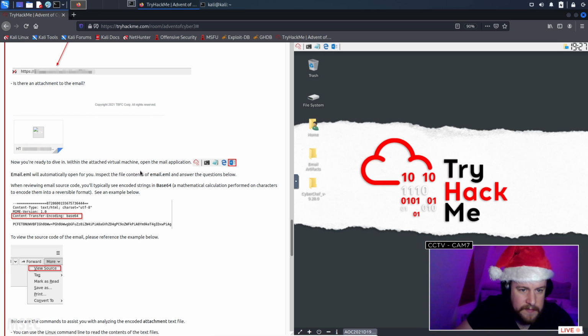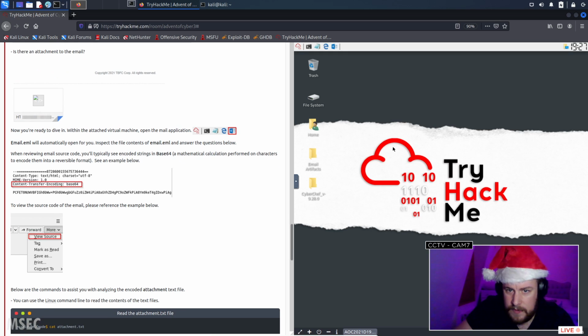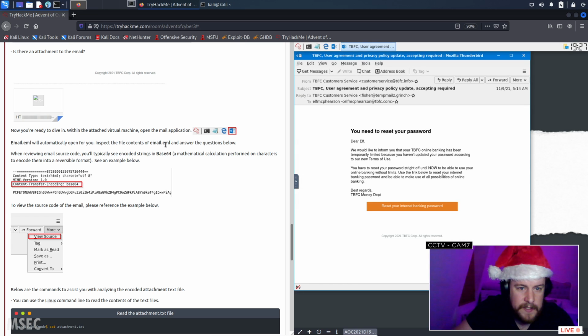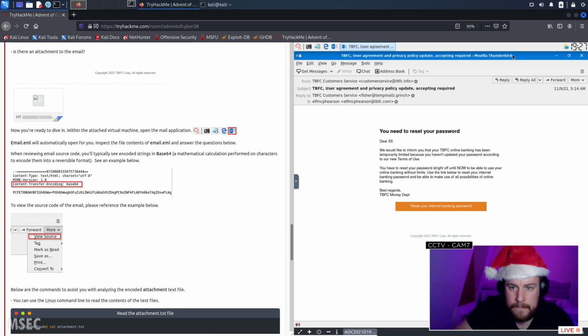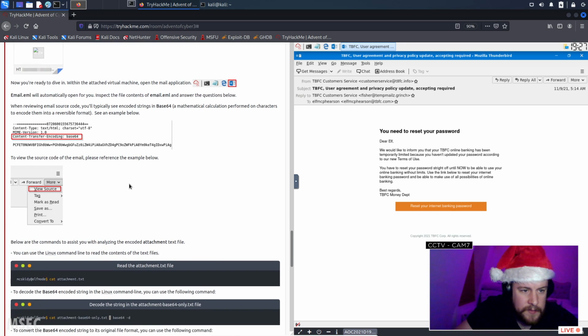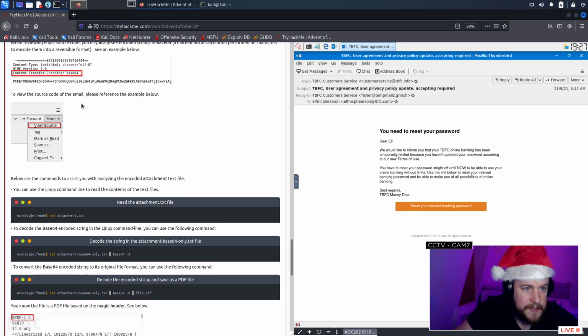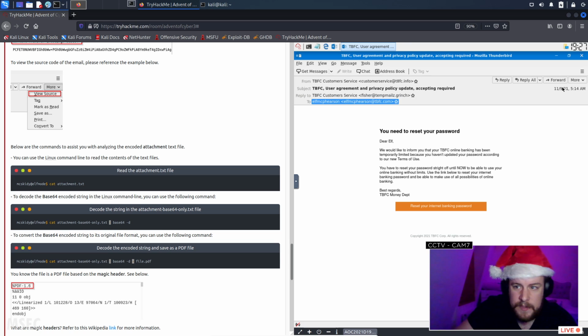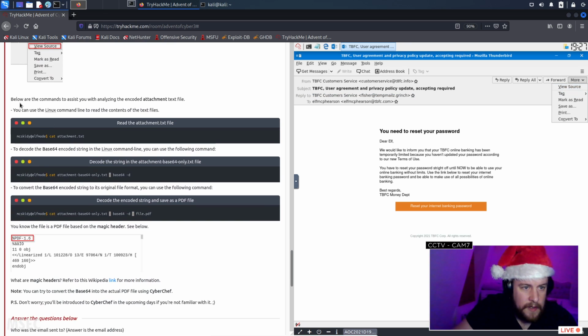Now that you're ready to dive in with the attached virtual machine, open the mail application. Cool. Email.eml will automatically open for you. Inspect the file contents of email.eml. Okay. Answer the questions below. When reviewing email source code, you'll typically see encoded strings in Base64. And we've got examples, but we don't need examples because we've seen enough of that throughout this process. To view the source code of the email, please reference the example below. So just do that. Okay. Below are the commands to assist you with analyzing the encoded attachment's text file. You can use the Linux command line to read the contents of text files.